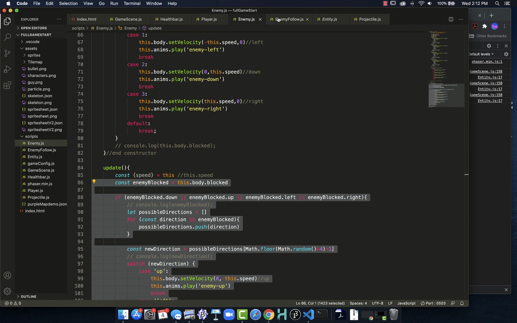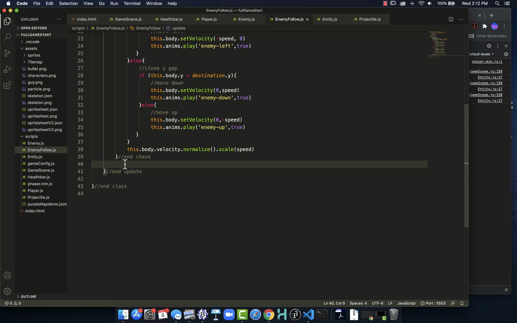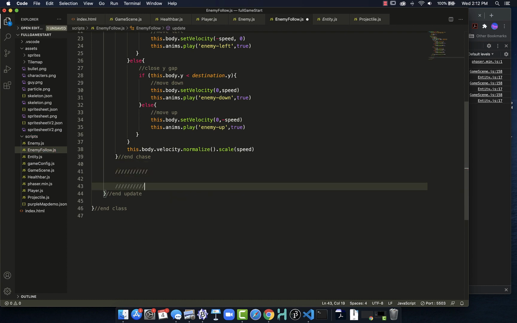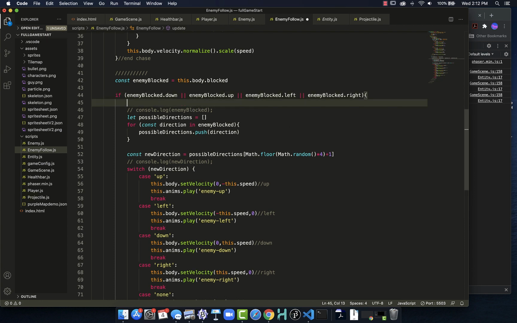So I'm going to copy that and go at the end of chasing here. Just put a little line there, little line here so we know this is where we're pasting it. And now what we can do is, if we're blocked, then once we're blocked, this dot chasing equals false.